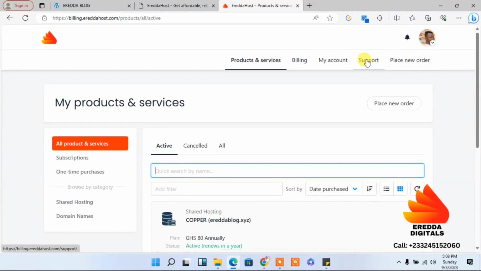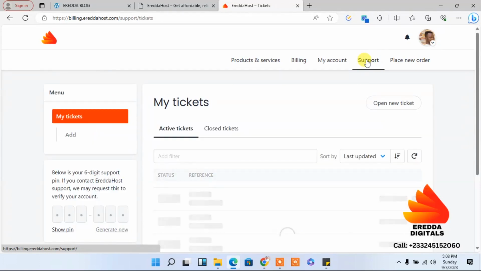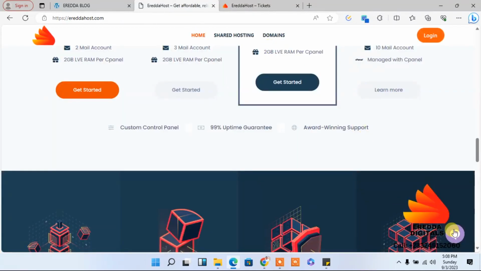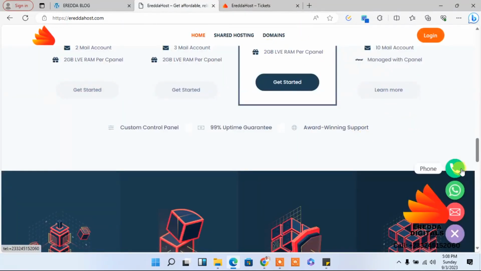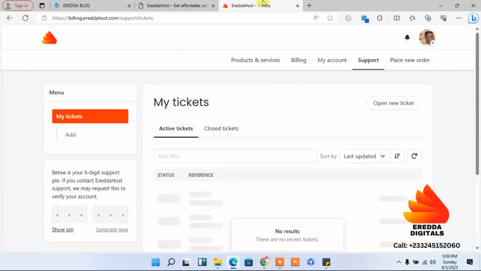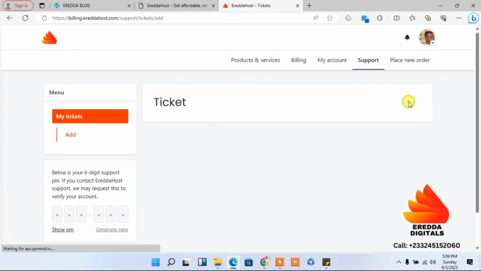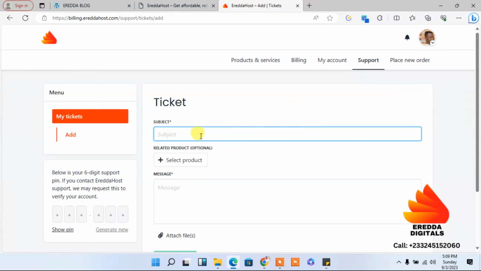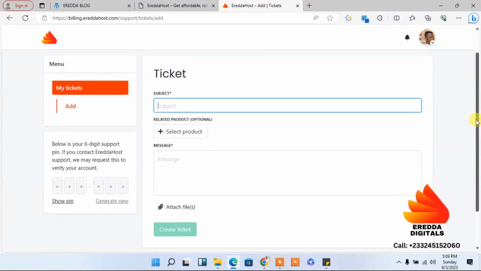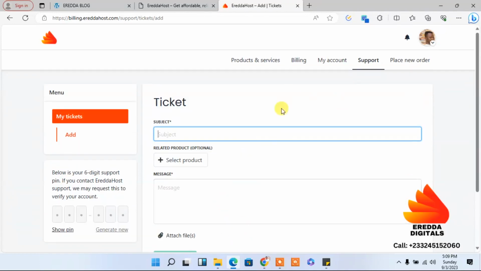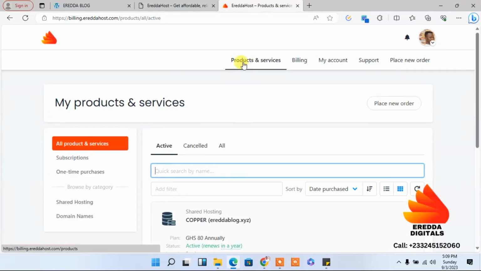Let's say somewhere along the way you are lost and you want to ask a question or you need answers, you can just go to my official front page here and chat with me on WhatsApp, and I'll be able to get back to you as soon as possible. Or you can open a support ticket here, enter your subject, then add your message, and I'll be able to get in touch with you. So let's come back here again.